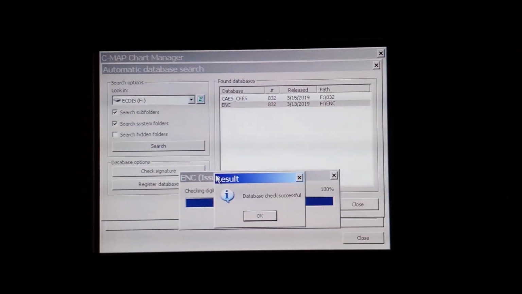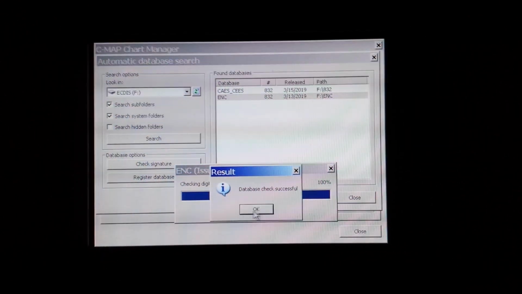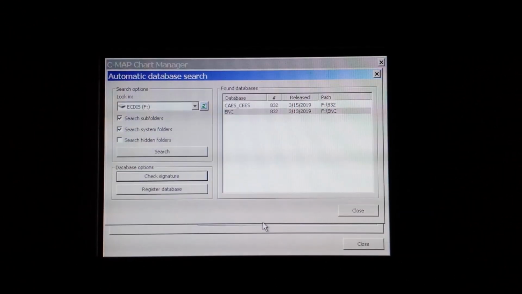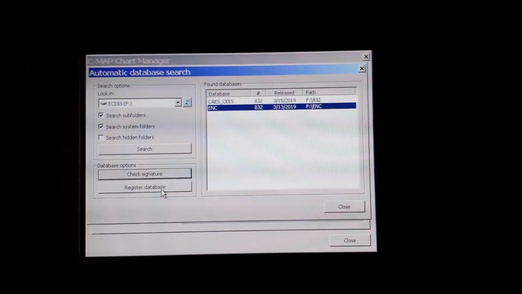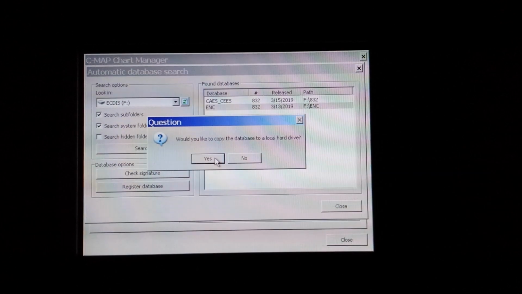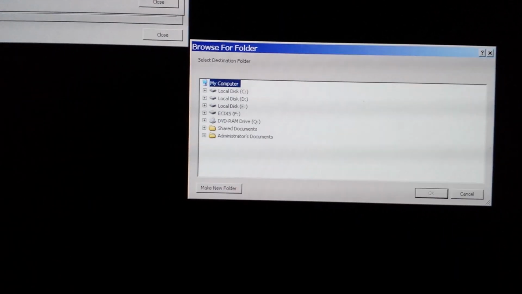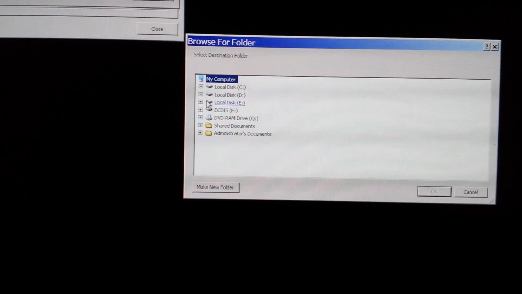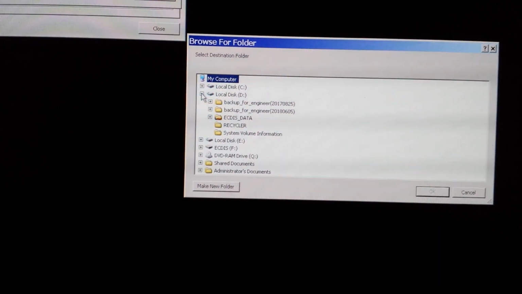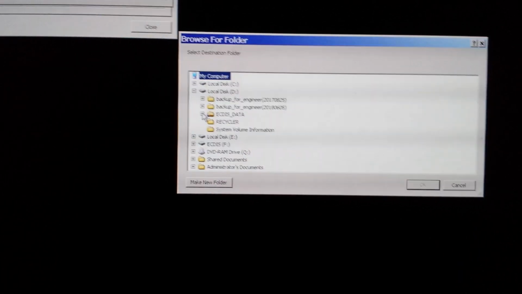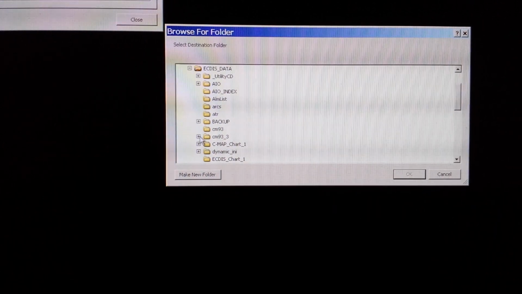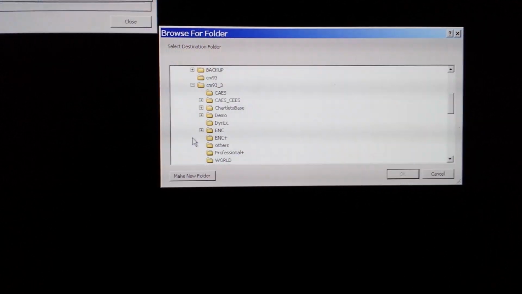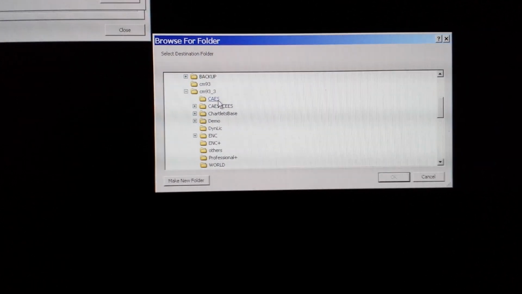Database check successful. Okay. Then highlight again the database, register database. Yes. Same: local disk D, ECDIS data, CM93, then KICS.